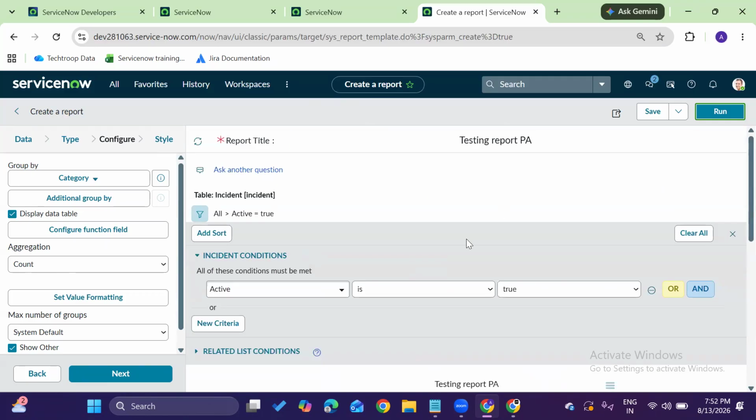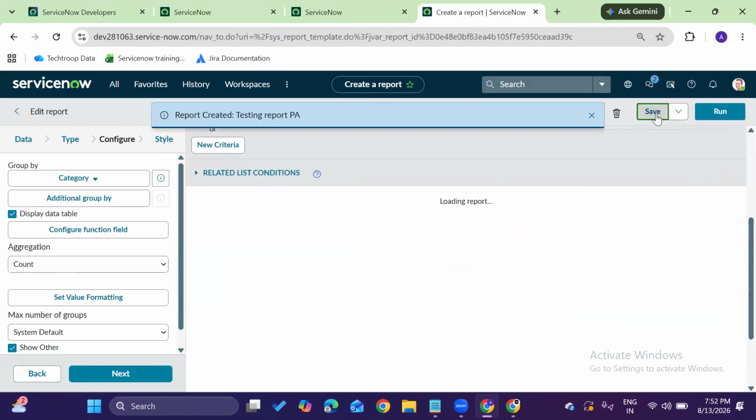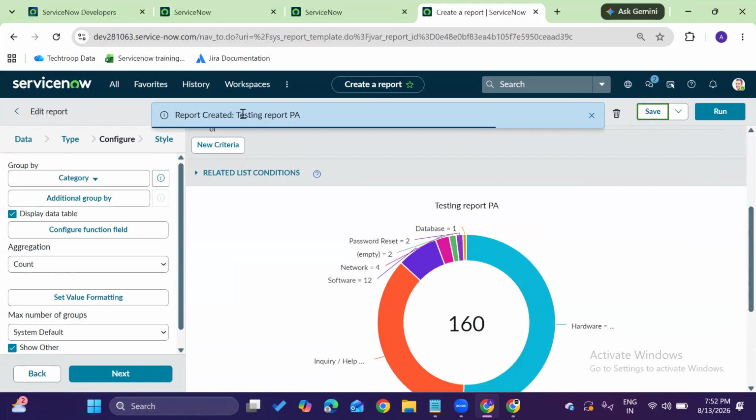Okay. So once the report is designed based on the data, you can save it. You can see the report name is testing report PA.